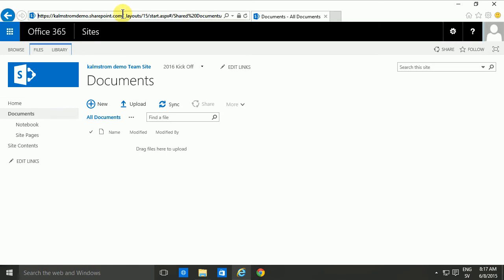To open a SharePoint site in SharePoint Designer, you of course need to have the actual URL to the site, not the URL to the page, but just to the site. And then you start SharePoint Designer.